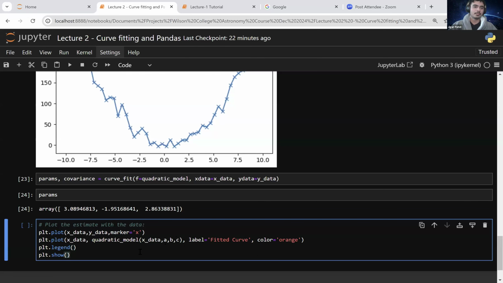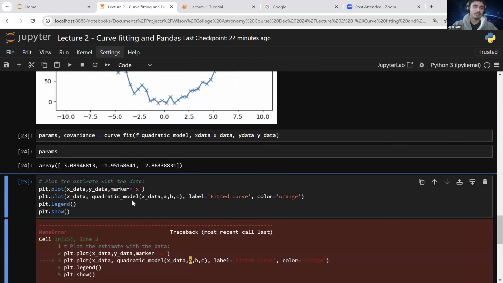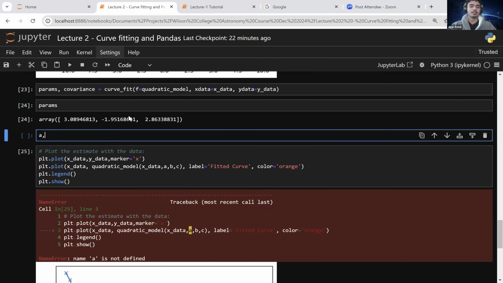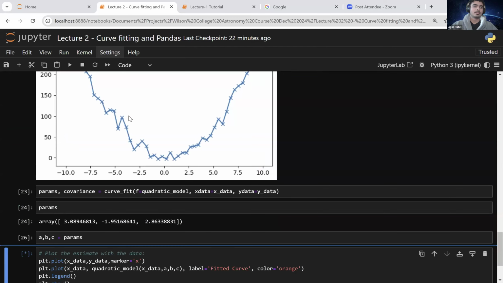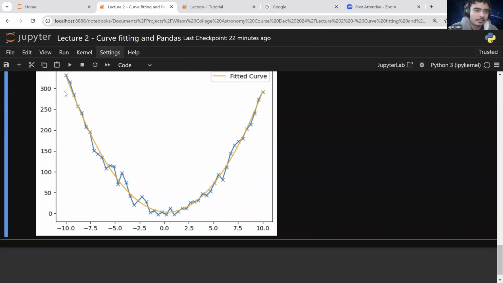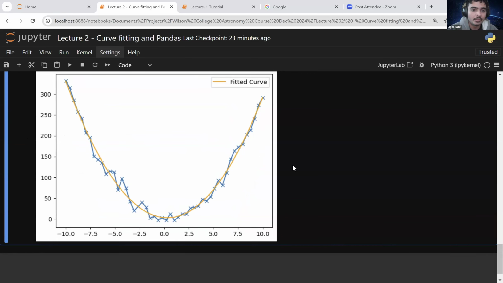Yeah, I think that should work now. So when I plot this, it's giving me an error. So a is not defined, right? So I have not defined a, which means I have to define it here. A comma b comma c equals params. Should work now. Yeah. So you can see that the orange line, the model has found a good estimate for the original data, and it follows the original data very well.